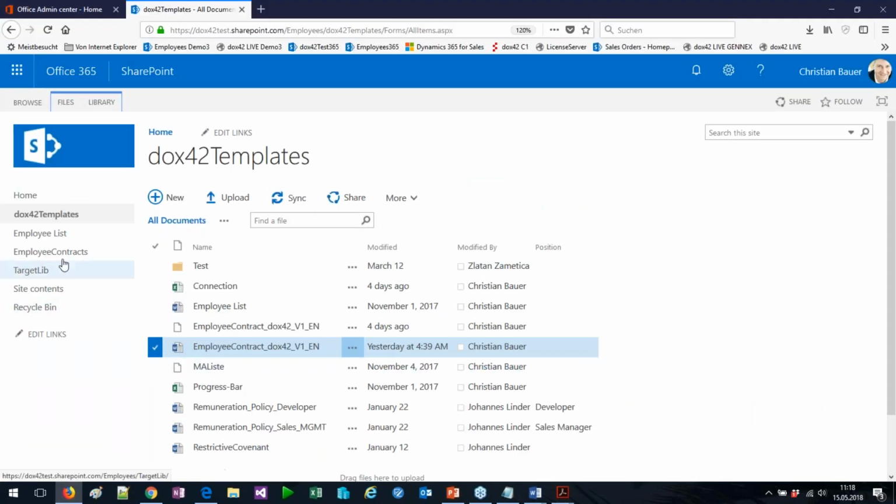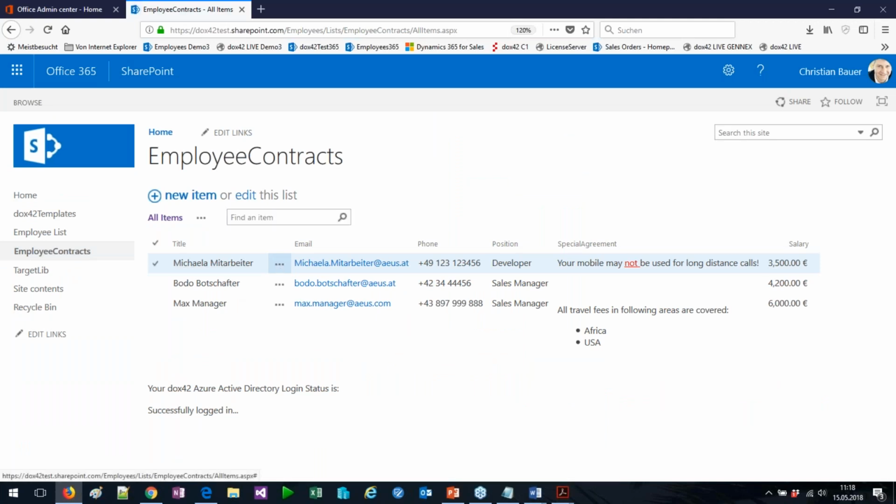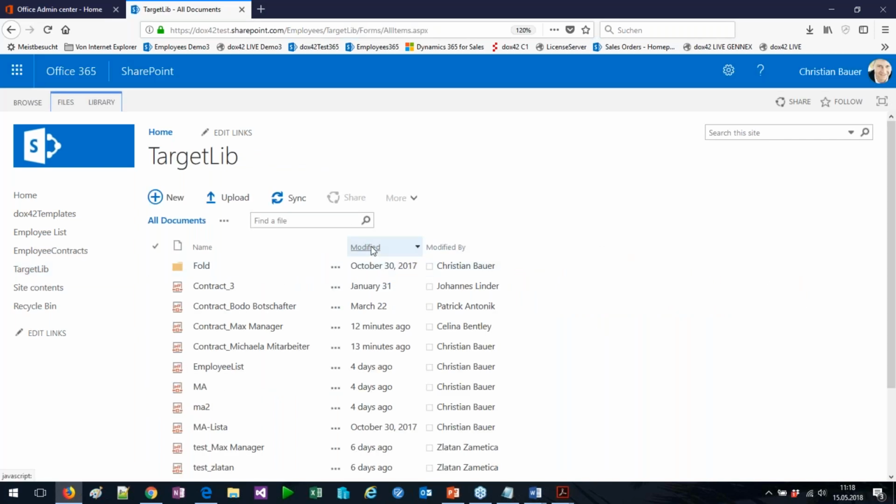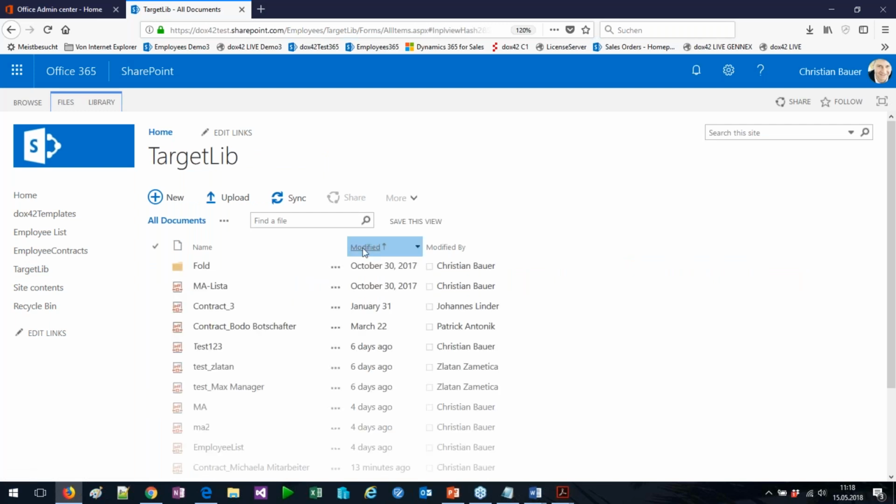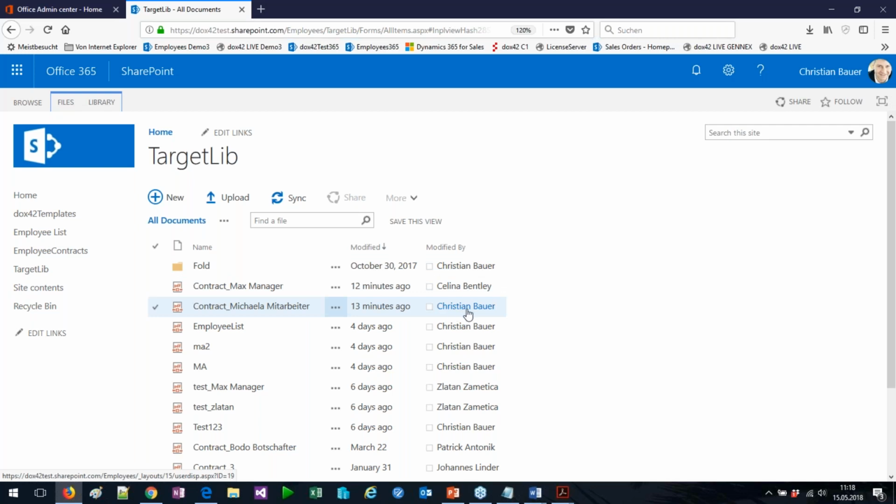We saw that we could generate contracts, for example, right out of SharePoint Online and save them automatically via web services to a target library. And the dox42 web service was able to impersonate and work on behalf of Selina Bentley and on behalf of me, Christian Bauer. So how to set it up?